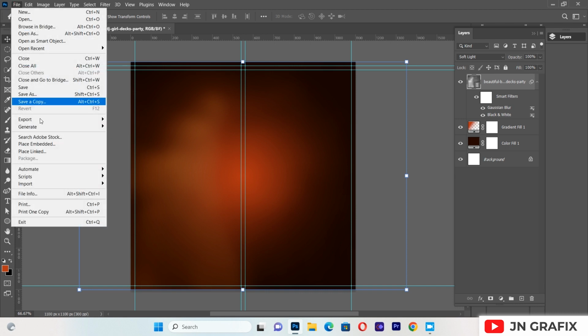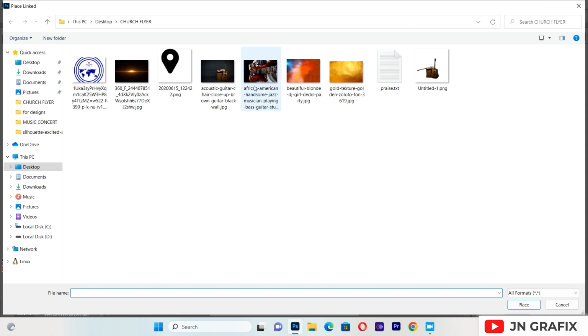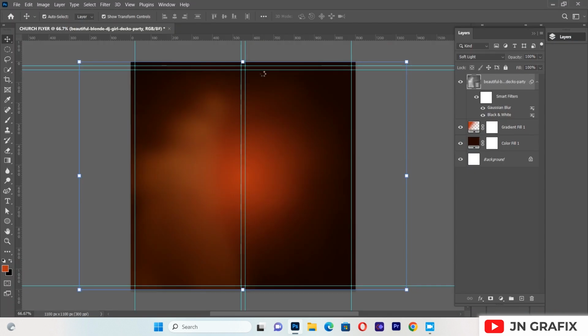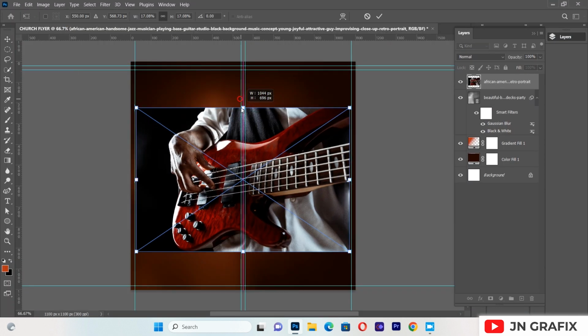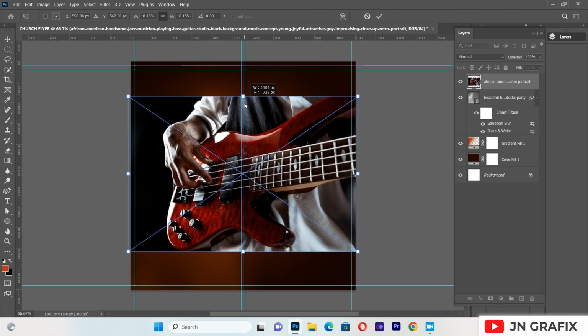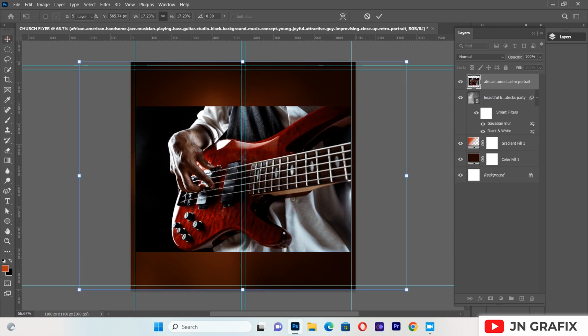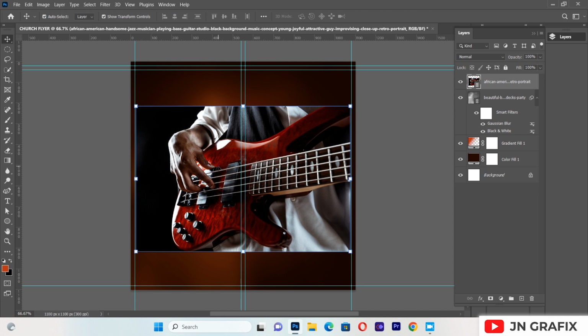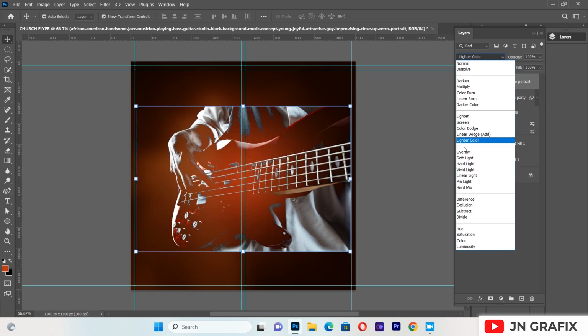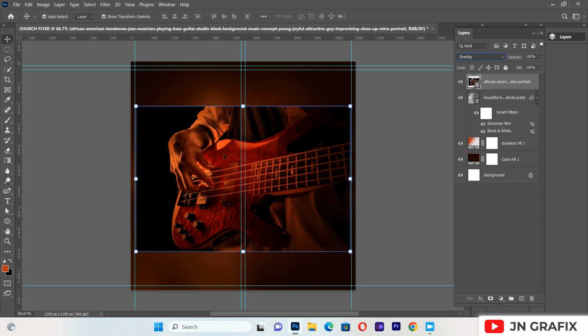So I can go on and bring my next resource. So this time I just want to bring in this thing here. So I will just resize it a little bit like this. Very nice and very amazing. So I just want to change the blending option to something like overlay.